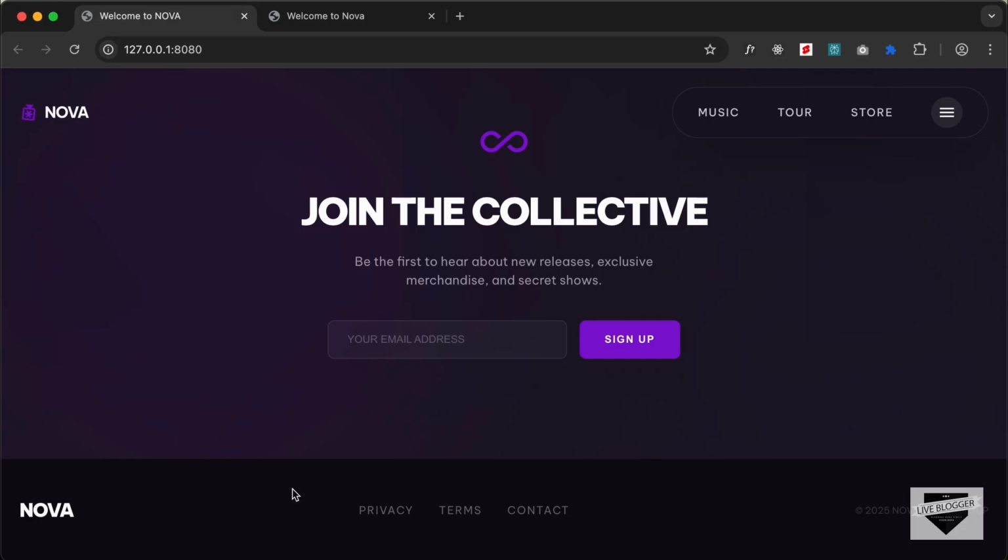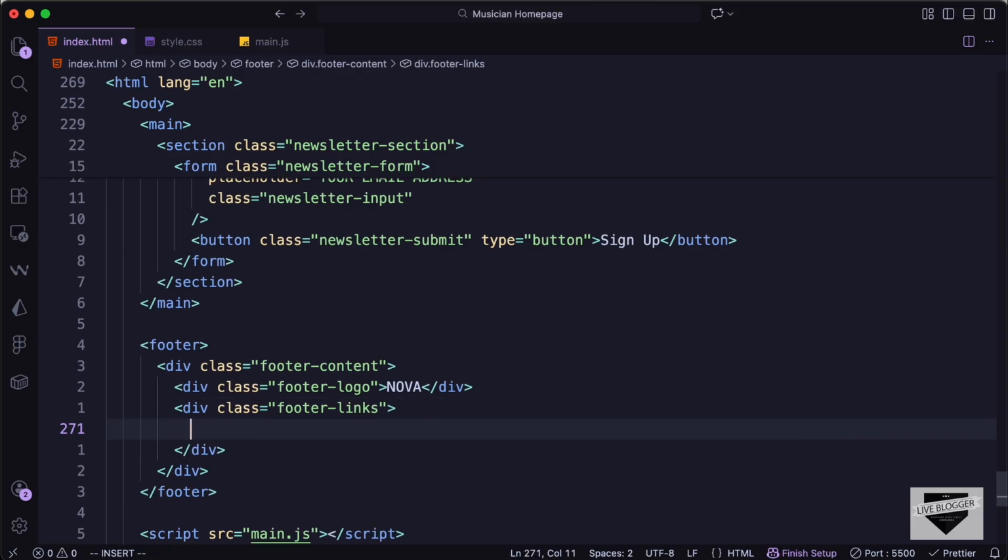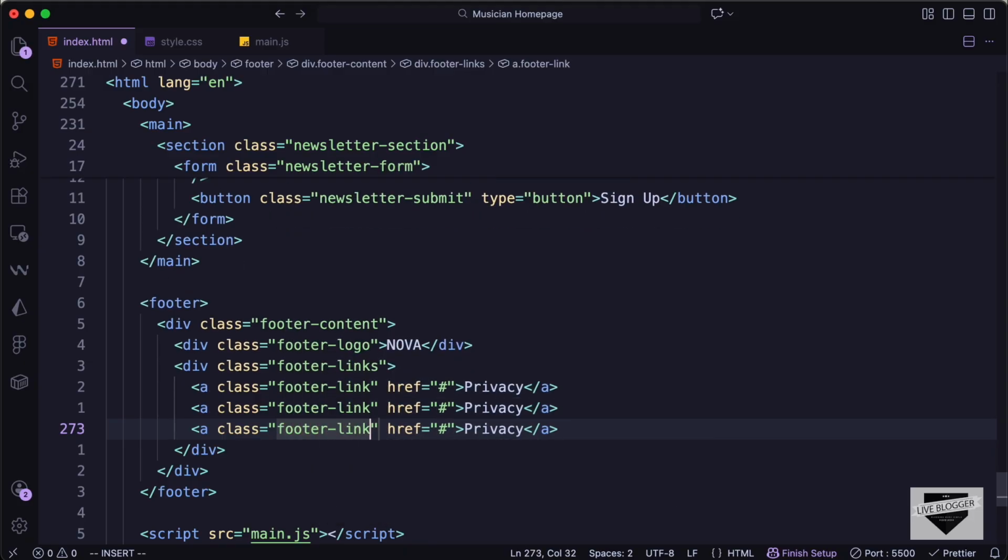And then we need to add these footer links. So let's create a division with the class of footer links, and in this we'll have anchor tags for each of the links. Let's type privacy over here. Let's also give it a class, footer link, and let's duplicate this 2 more times. Here let's type terms, and let's type contact over here.